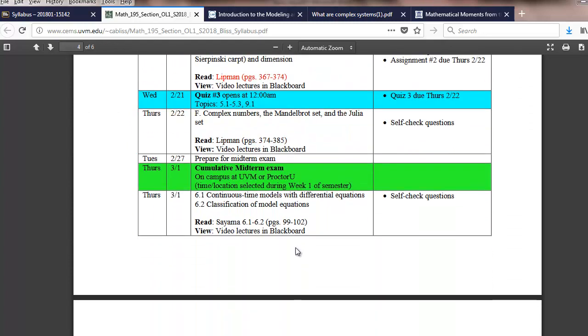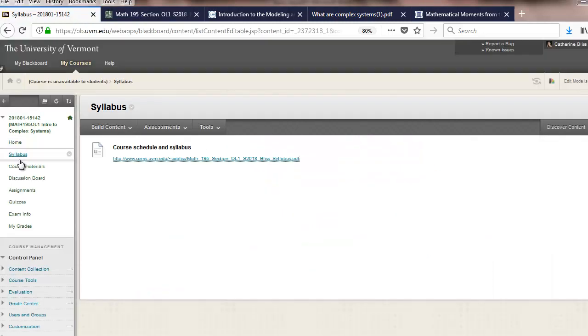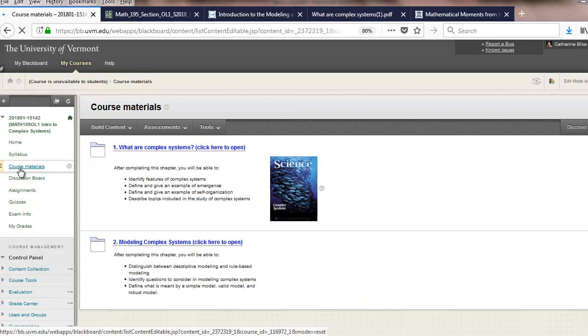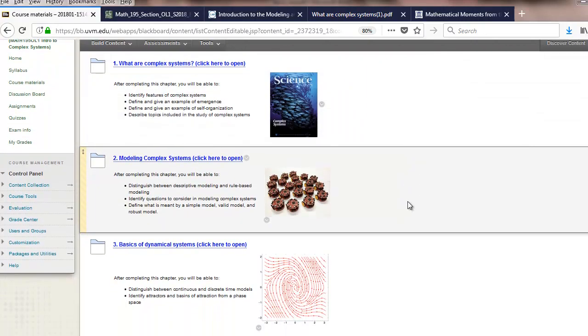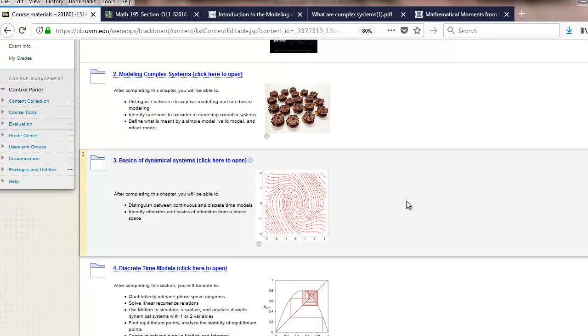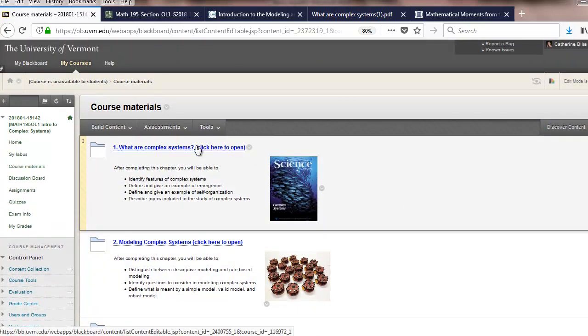We do have our midterm exam, that's on a Thursday, and the final. Back to Blackboard, course materials. So this is where you will find all the video lectures for the course, as well as the PDF of class notes and self-check questions. So as we go, you'll find more and more topics get populated in this area. I can also open additional topics if you're eager to work ahead.